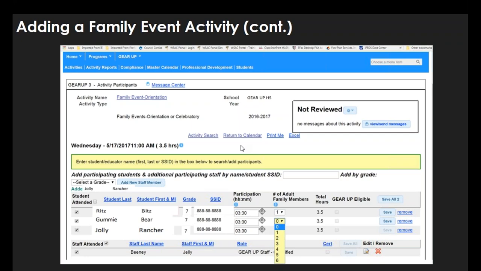Diva, can we pay to feed siblings? Yes, you can pay for food for the attendees of the family night. It's harder for us to pay for non-Gear Up students. So say you're a cohort school serving seventh graders this year, and the eighth grade brother shows up, that's okay to feed them, but you can't have a seventh and eighth grade Gear Up night and feed everyone. You would have to distribute the funds to another source.